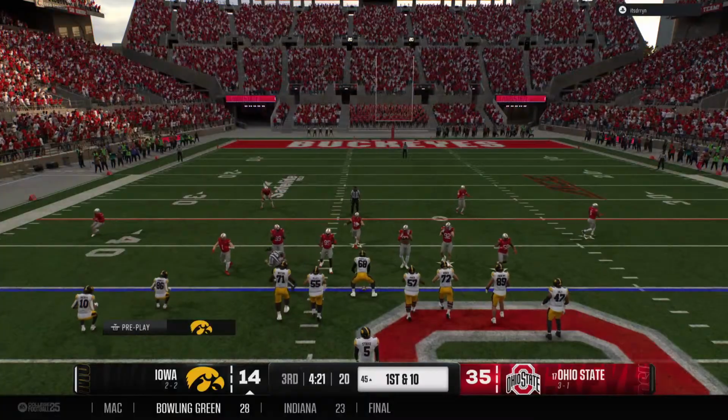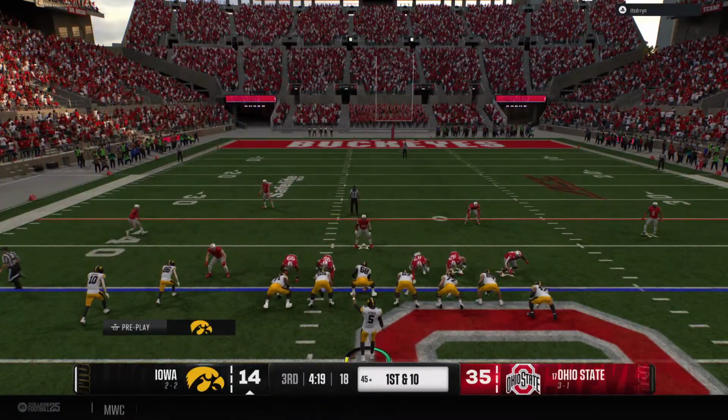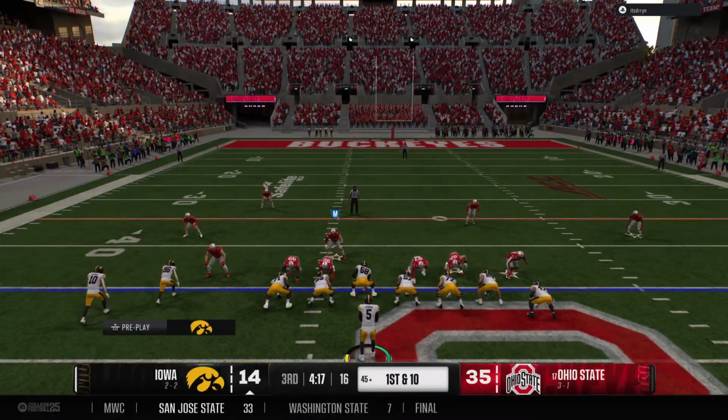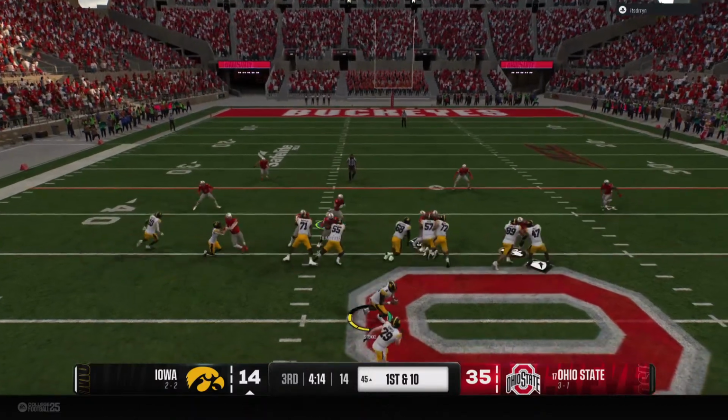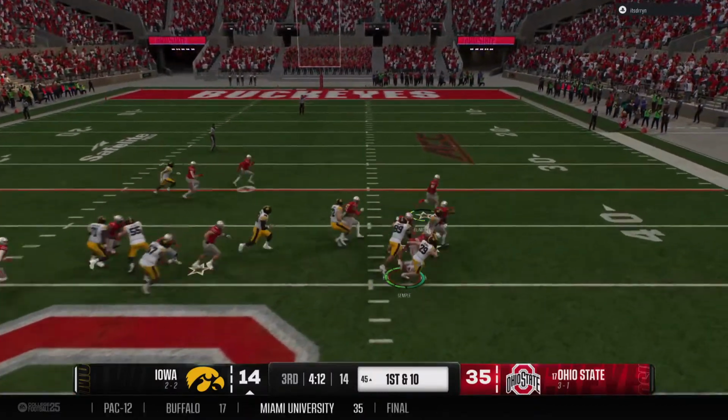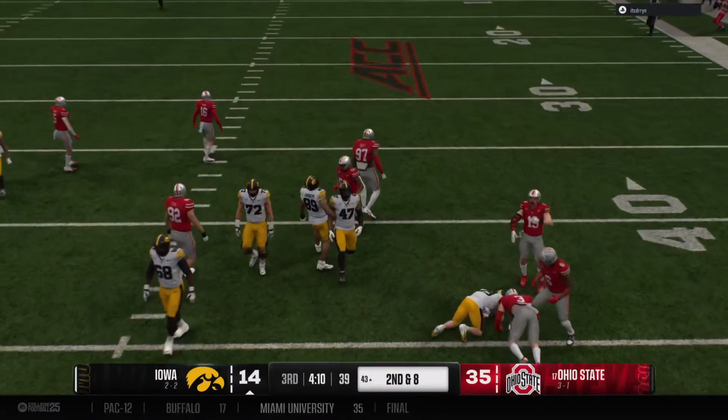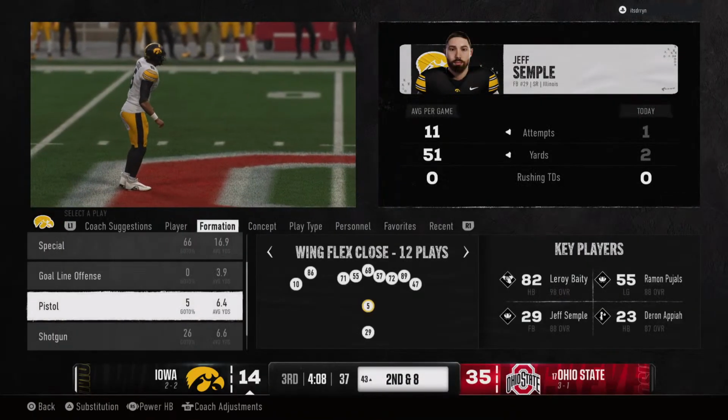The Hawkeyes are flying down the field. Big fullback's got it. We'll give him a couple on that one. 2nd and 8 coming up.